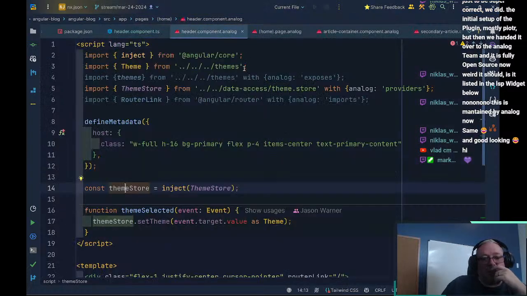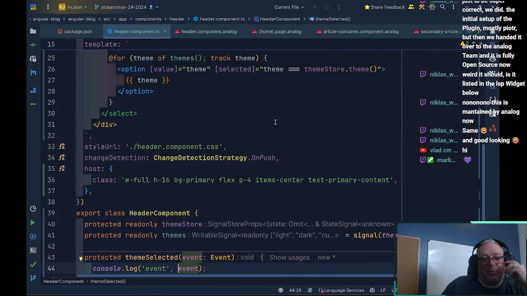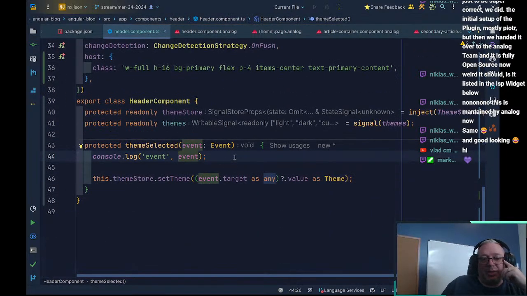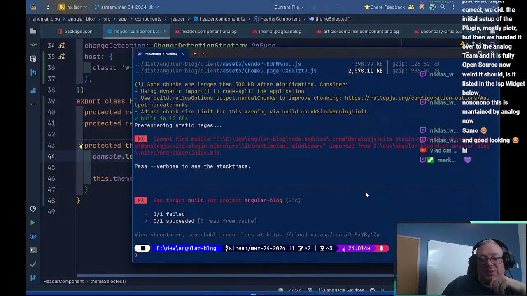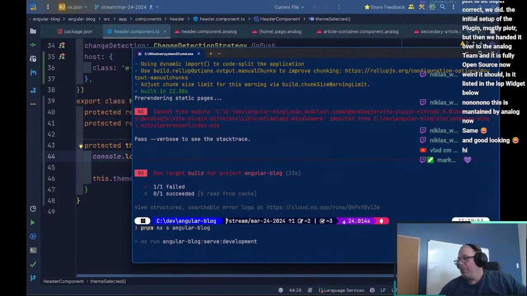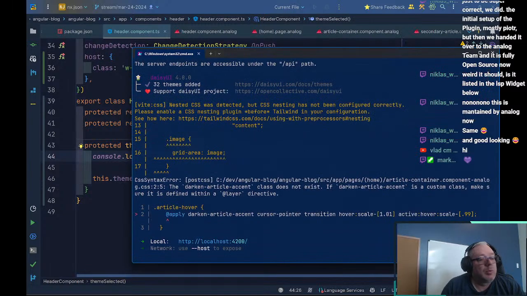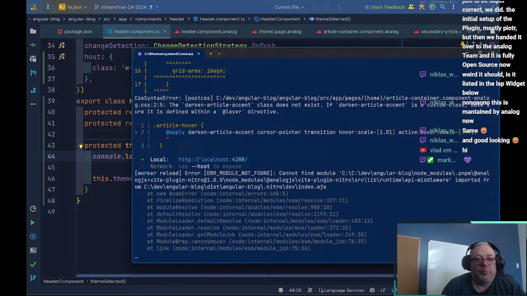I'm going to leave this file around for right now, but we will be using this component in the meantime. I'm curious now if I do the pnpm nx serve the blog, if this will work. So yeah. The darken article accent class does not exist. If darken article accent is a custom class, make sure it is defined within @layer directive. Okay. But this is a good sign.